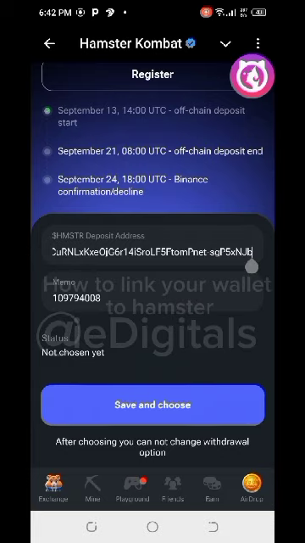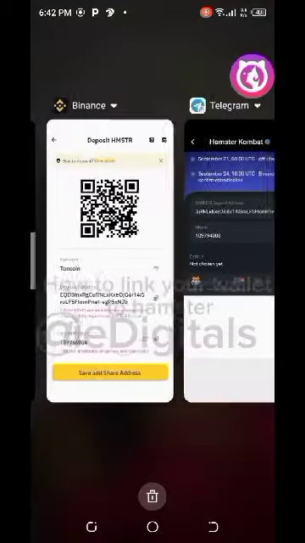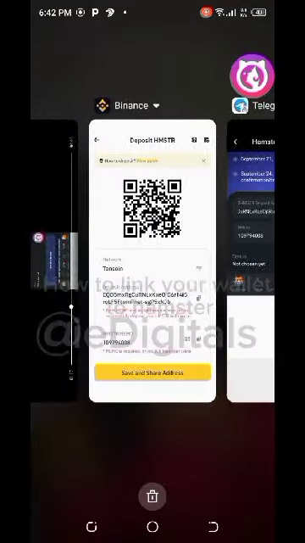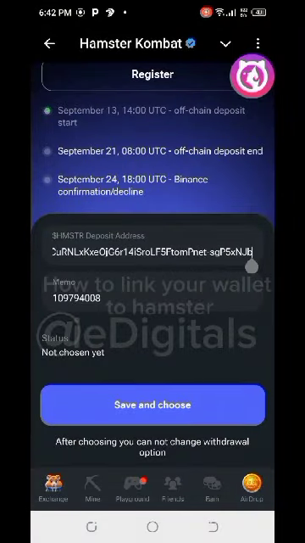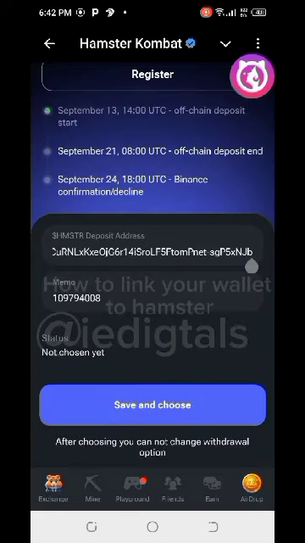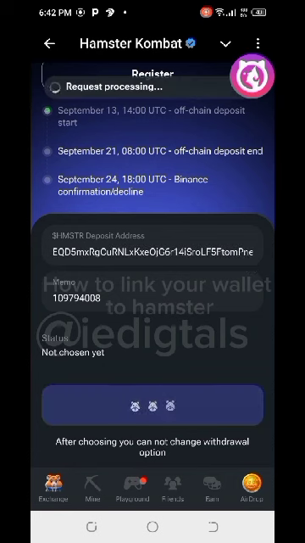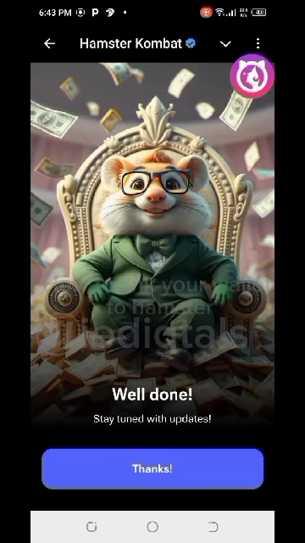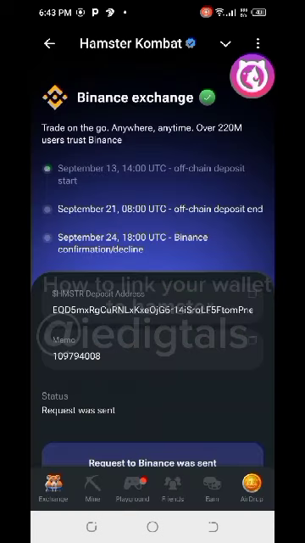You come back on your memo, it's the same thing. You verify. This one is 4008. You come back to Hamster, you see it's 4008. So just verify these things first. Be sure that they are okay. So you can now click on save. Okay, so this is simple. Well done. Stay tuned with updates. Click on thank you. So you have successfully done your linking.